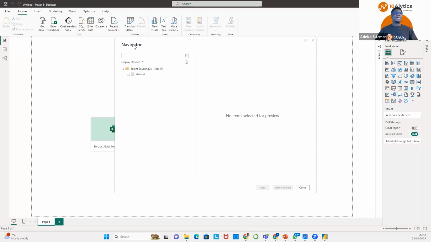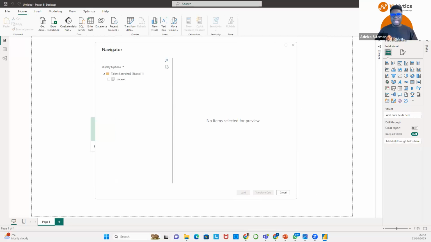Now, when you click on open, what you are doing is sending Power BI to that downloads folder. I have data in this talent sourcing file. I want you to get the data from talent sourcing. Extract the data for me because I want to analyze that data to answer some key questions for my organization so we can develop our talent strategy.